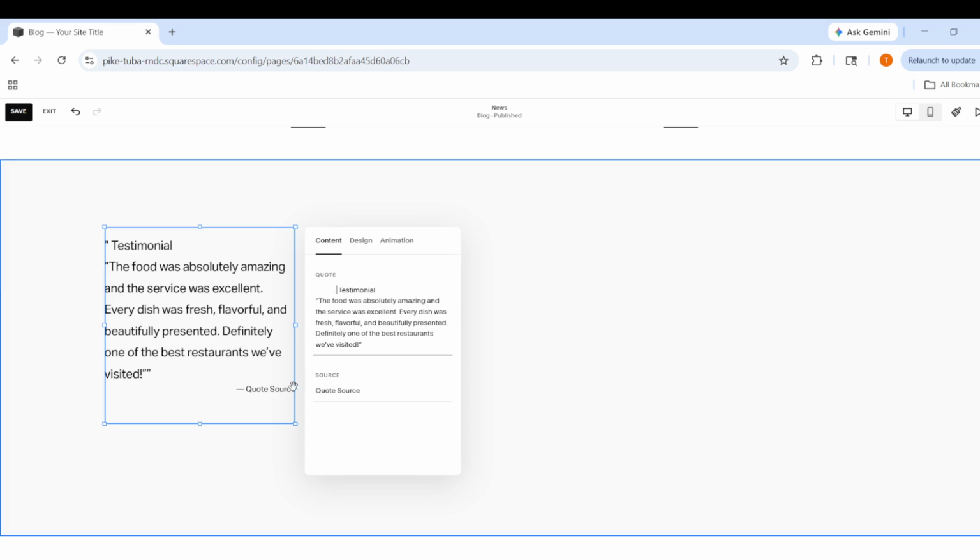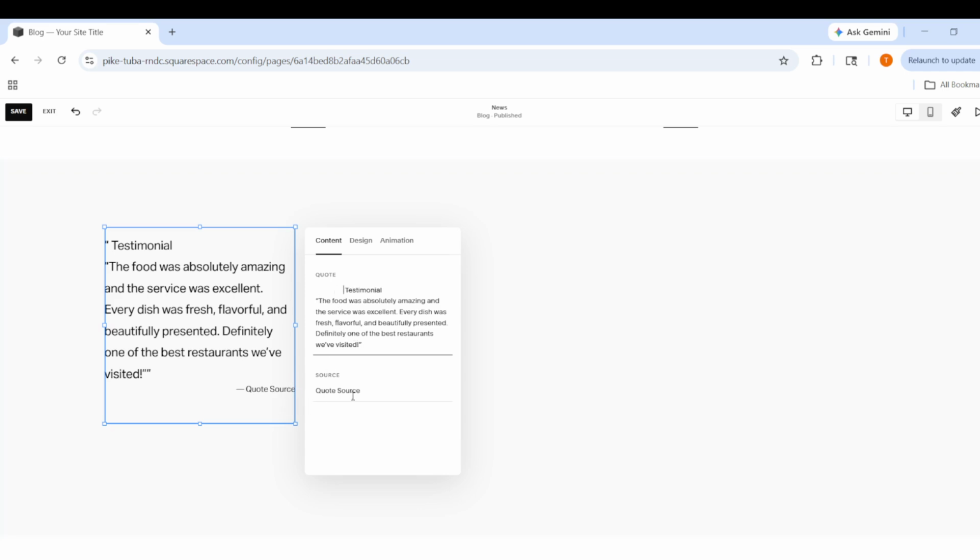In the quote text box, type or paste the quote you want to display. This could be a testimonial, a customer review, or a short phrase you want to highlight on the page. Keep it clear and easy to read, especially if it is meant to draw attention.